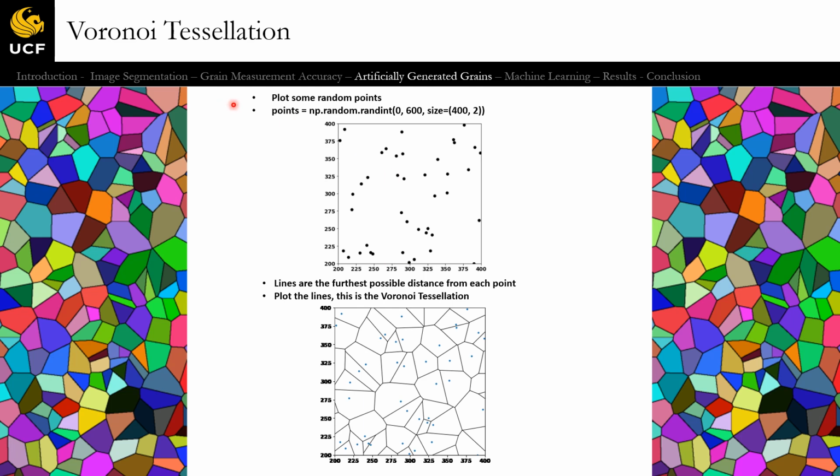So now let's get into the heart of this presentation, which is the Voronoi Tessellation, which is a method of artificially generating grains. Quickly, on the right and left hand side, we see a nice little mosaic looking pattern. This is formed through Voronoi Tessellation patterns. Essentially, you plot some random points using this code here, and then you can create a Voronoi Tessellation, which just draws the furthest possible distance from each point to create boundaries between the points. So this is the result of a Voronoi Tessellation pattern around randomly generated points.